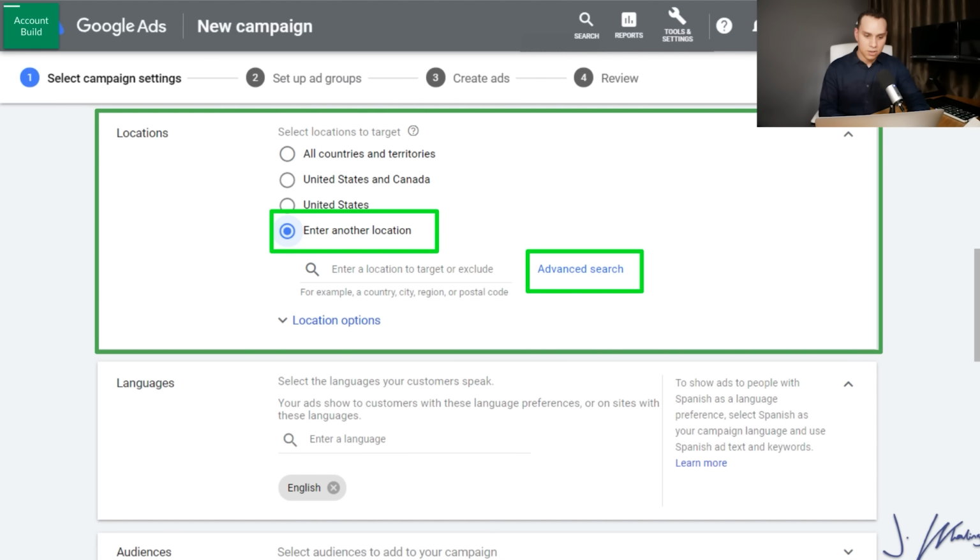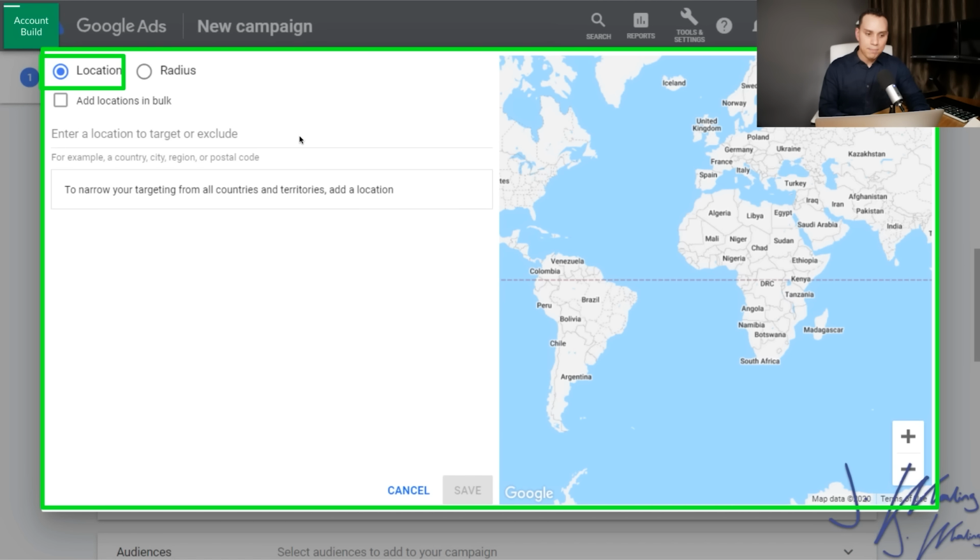So instead, what we're going to do is we're going to come down to enter another location and click on advanced settings. We're going to get this nice little pop-up and we're going to click on location. Again, do not use radius targeting. When you do, you're not going to actually be able to get detailed information on how your targeting options are performing. You're just going to get one line item that tells you all the ads and all the impressions and clicks that you got, and you're not really going to know which location was working the best.